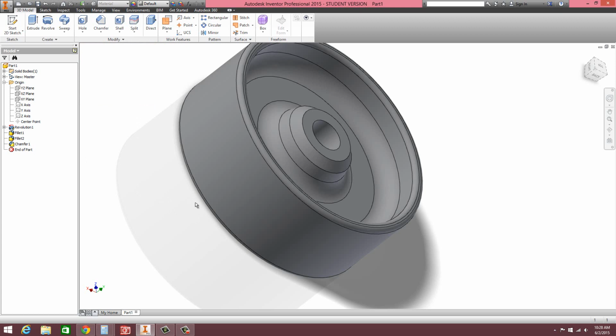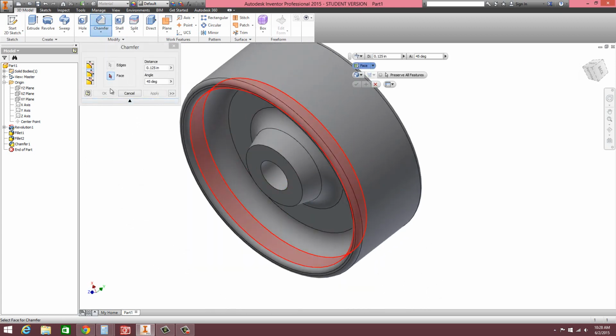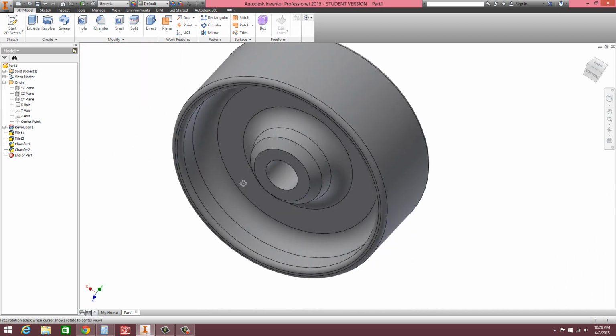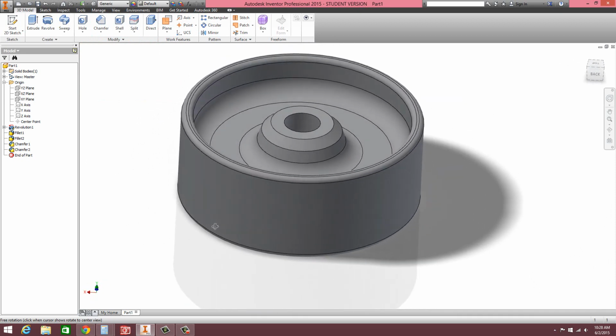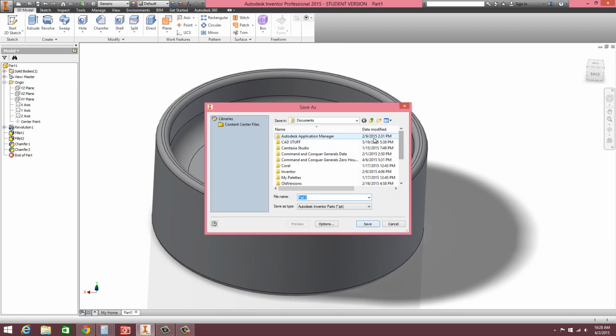Never mind. All right, so if you need to put another one on, go to chamfer. Go ahead and it should remember our settings, face and edge. Hit the green check. All right. Go ahead and save that as E2.